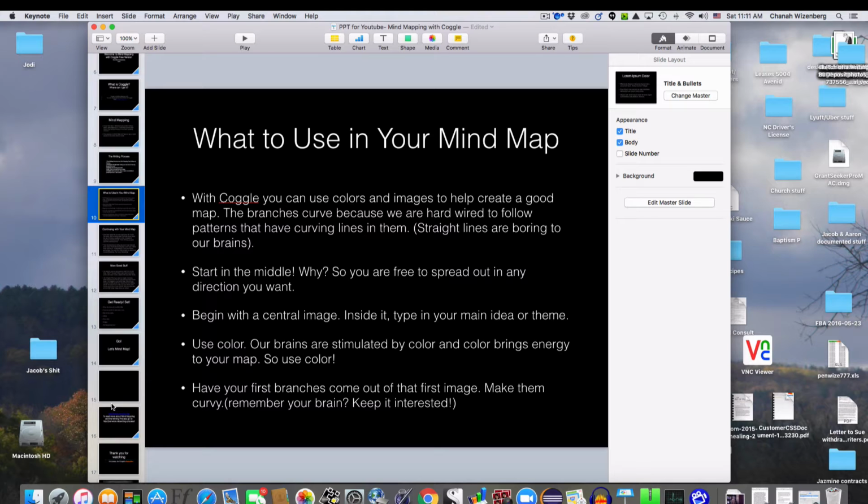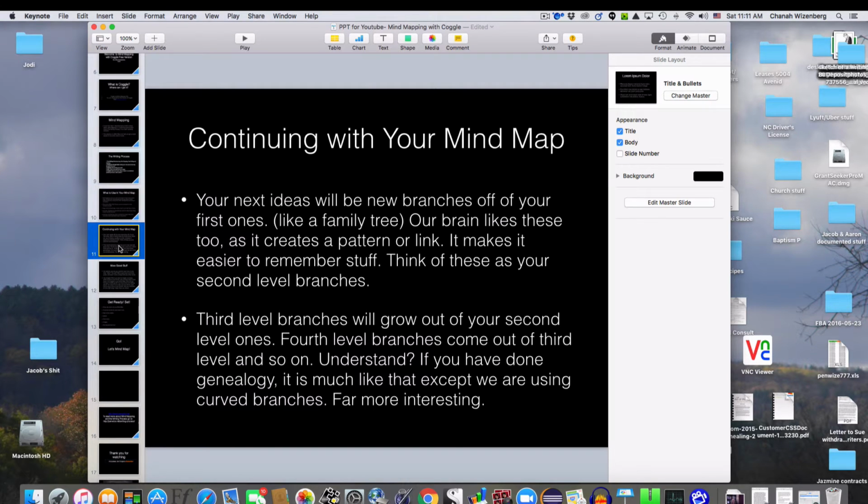Use color. Our brains are stimulated by color, and color brings energy to your map. So use color. Have your first branches come out of that first image. Make them curvy. Remember your brain? Keep it interested. Your next ideas will be new branches off your first ones, like a family tree. Our brain likes these too, as it creates a pattern or link. It makes it easier to remember stuff.